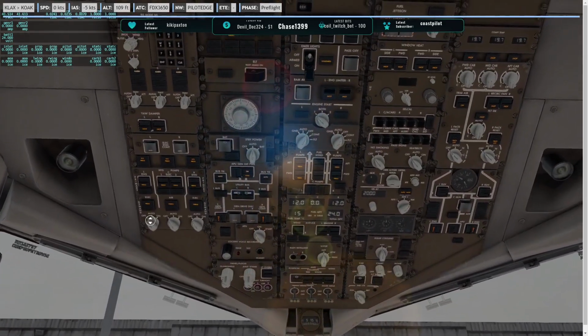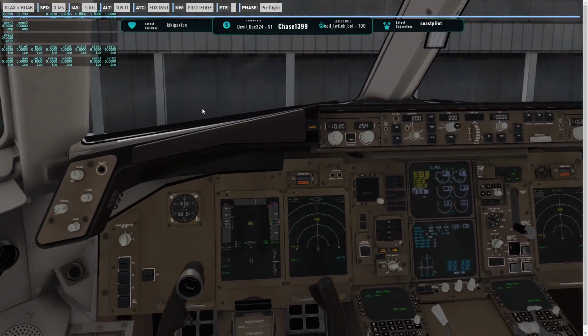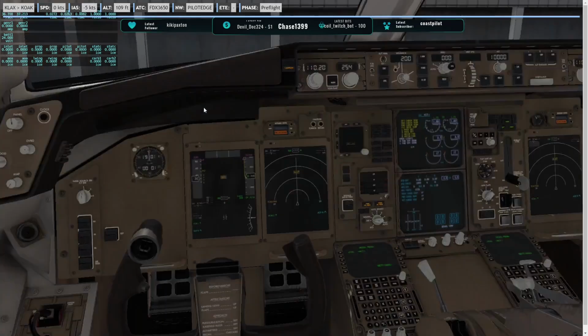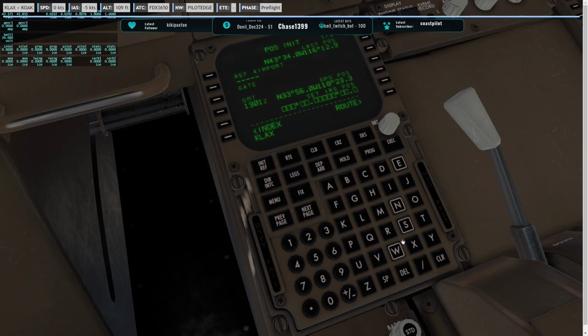Alright, we're going to need at least 1 hydro. And we'll do FMC. We are version 144. I just updated it, using the Rolls-Royce engines. So we're going to do position init. We are at LAX. So that's 33 56.5, 33 56 that.